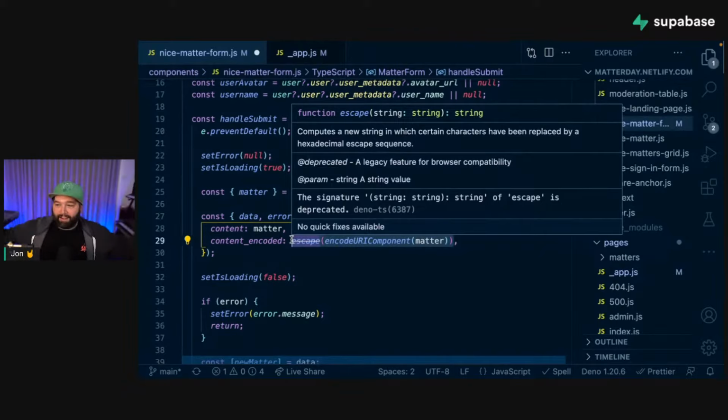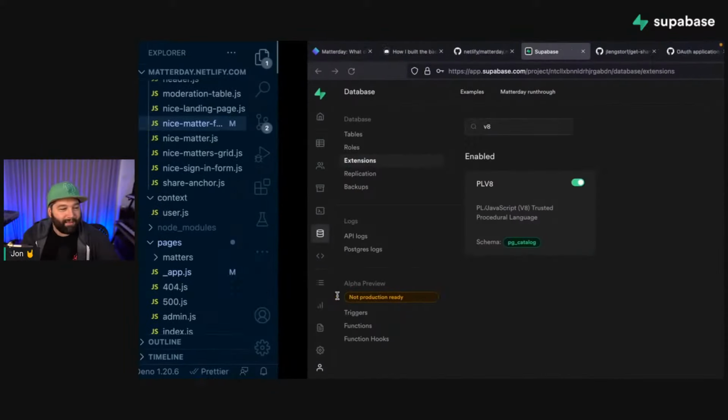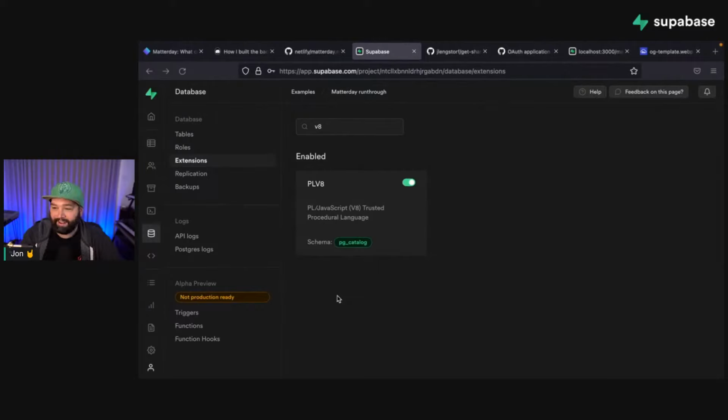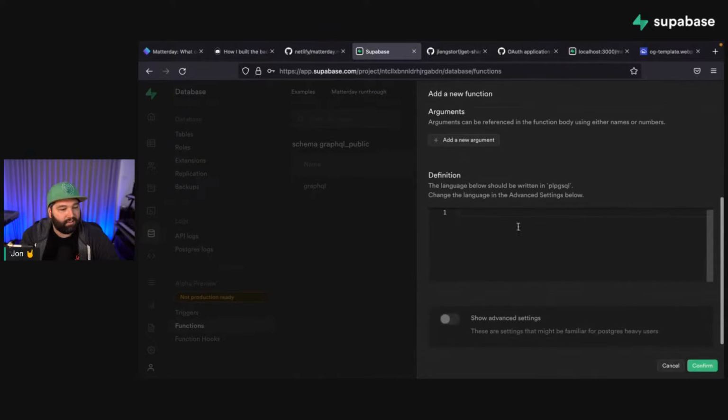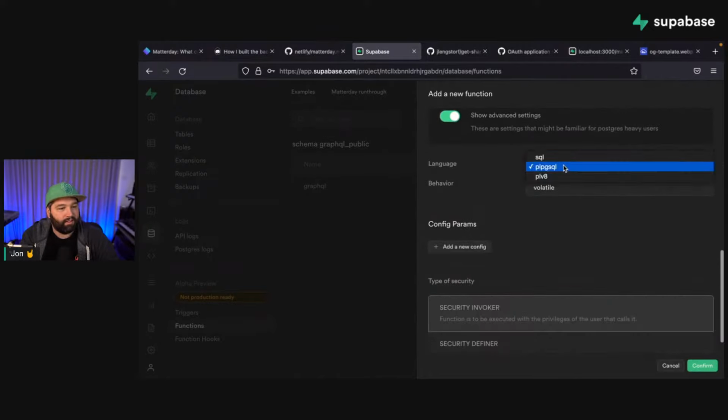If that's not blowing your mind, it should be. It's very cool. It gives you some very cool superpowers. So we're going to create a function, and that function actually, if I go show advanced settings, cool.